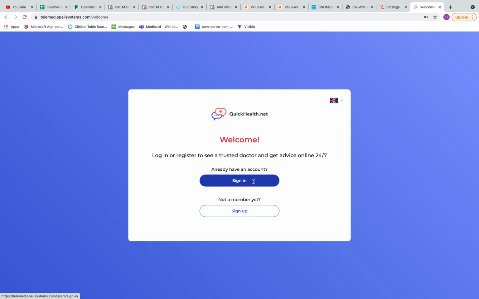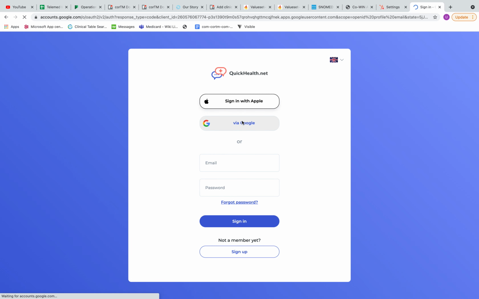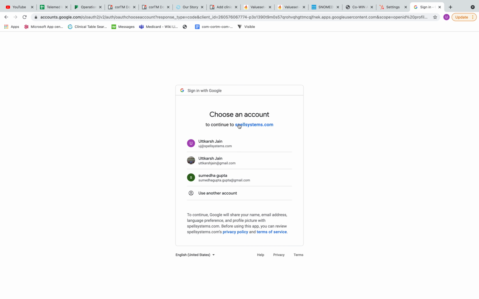Everyone, welcome to Cortex Telemedicine. So today we are looking into the functional development which has been done as part of the new release, and let's get into it.